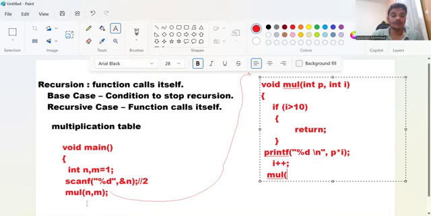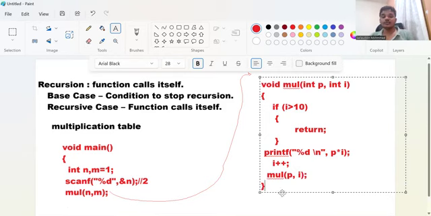The P value is what we received from the calling function, and we want to keep the same value. But the I value will be modified, because from this statement I will be incremented. So we want to send this from the actual parameter I. I'm calling the multiplication function once again. I will explain the procedure step by step.